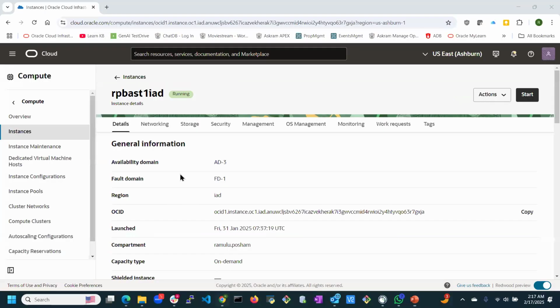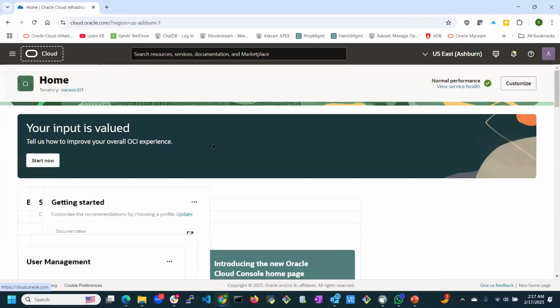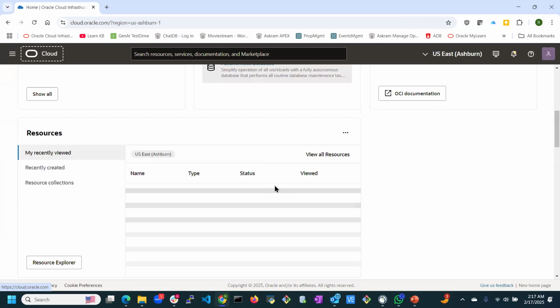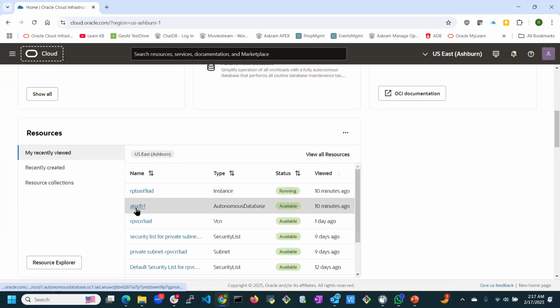So here I have Oracle Cloud. So I can show you how I got autonomous database. So this is my VM and this is my autonomous database.